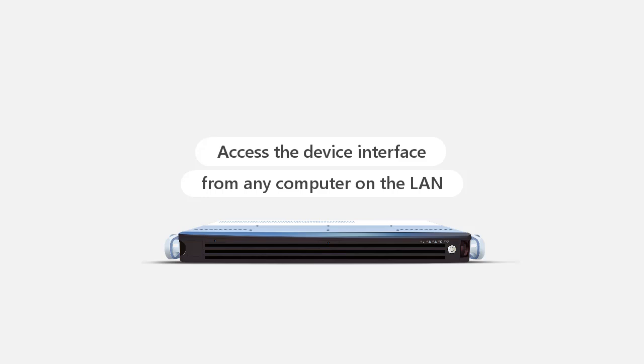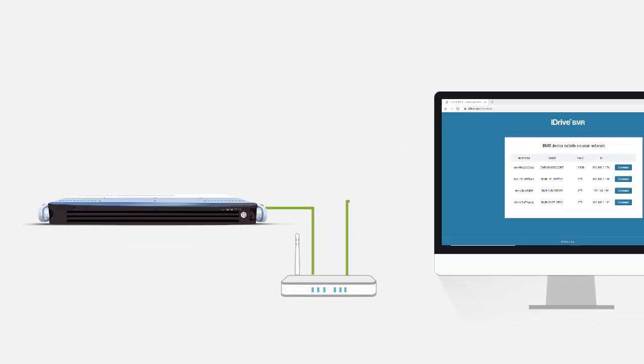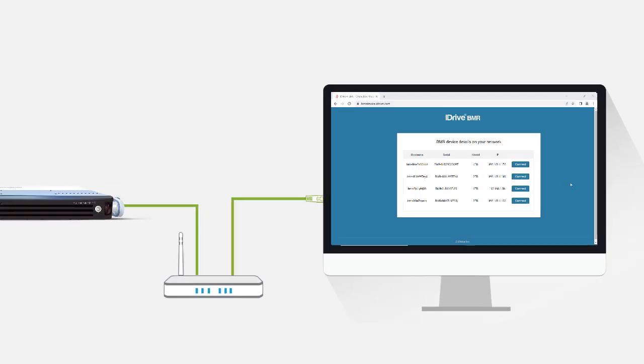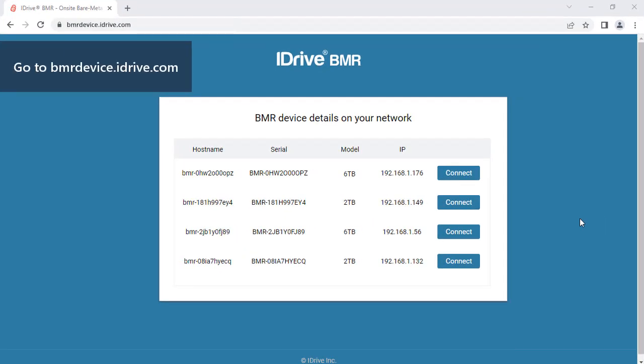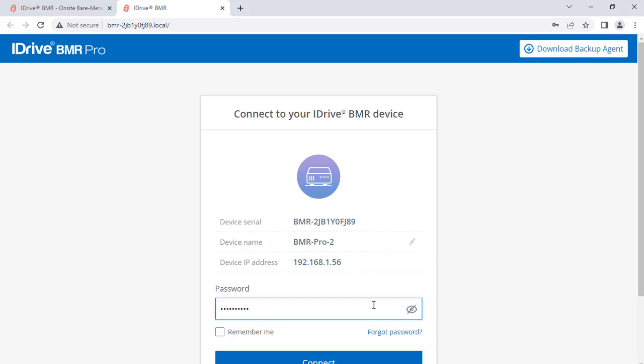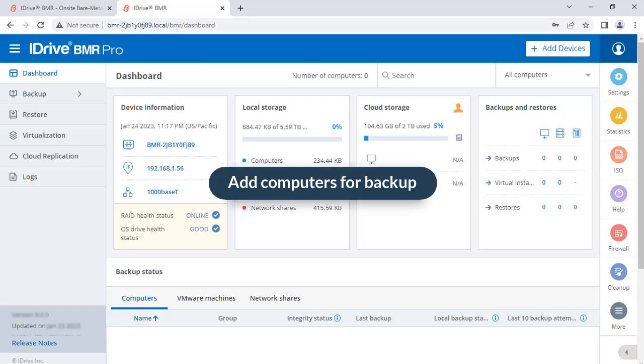Alternatively, access the iDrive BMR device interface from any computer that is on the same network as the device. Navigate to bmrdevice.idrive.com on your browser. All online iDrive BMR devices on the network, along with their IP addresses, will be listed. Click Connect and sign in to the iDrive BMR device with the password provided by our team.